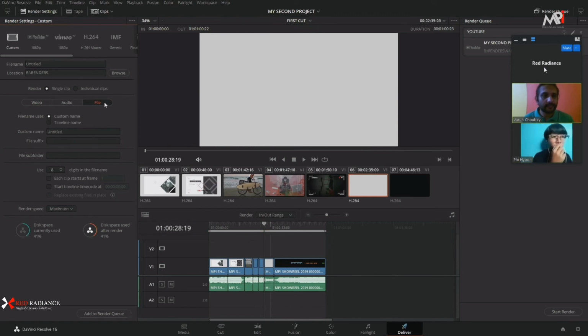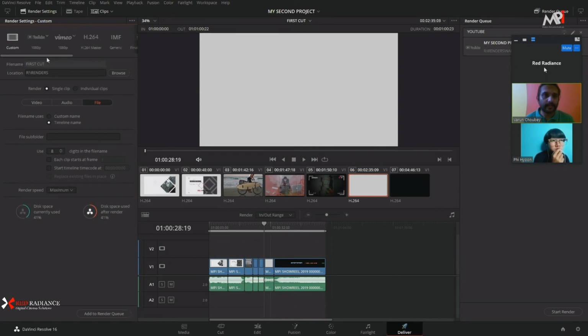Okay, so in file you can define your name. So if a custom name is selected, you can say name, but if you select timeline name, it will just take your timeline name automatically and you don't have to define a name for your file.